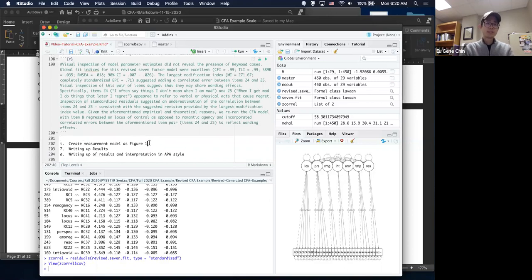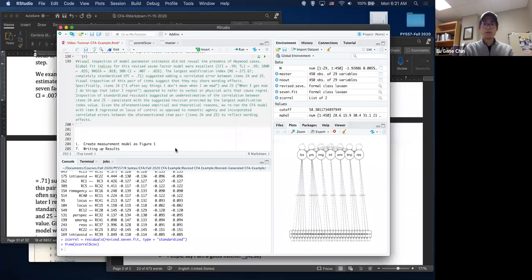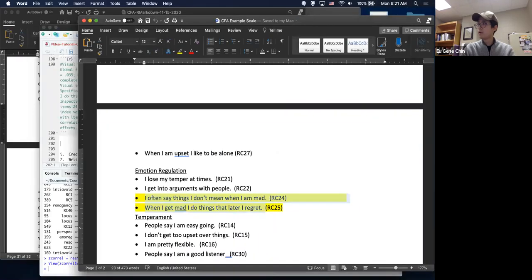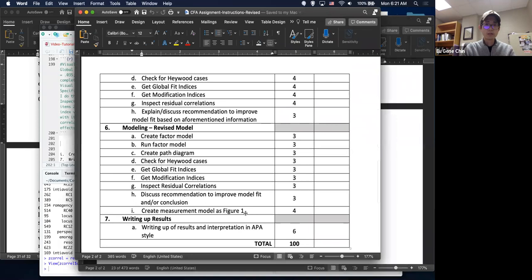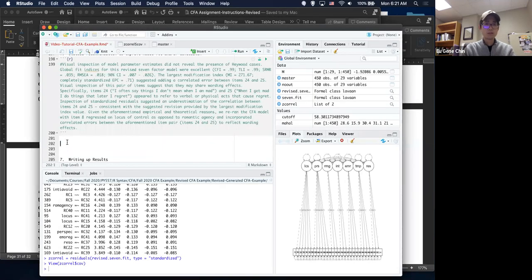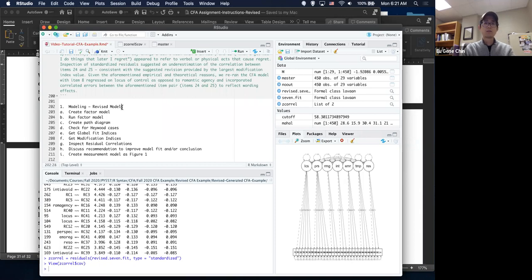Now notice in your grading rubric that I'm asking you to create a measurement model. If you do need to revise it again, don't go to this step just yet. Make sure you come up with a finalized model before you create the measurement model in PowerPoint. I'm going to copy and paste more headings here from the grading rubric. Let's call this revised model with correlated errors.